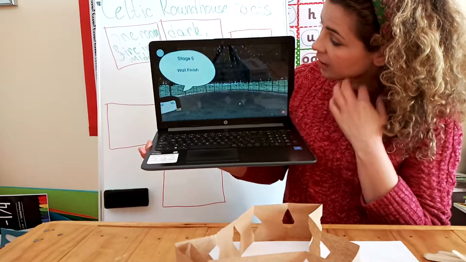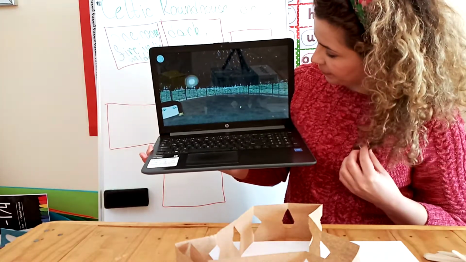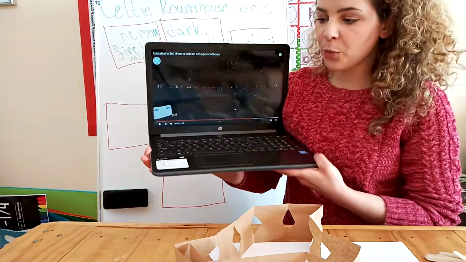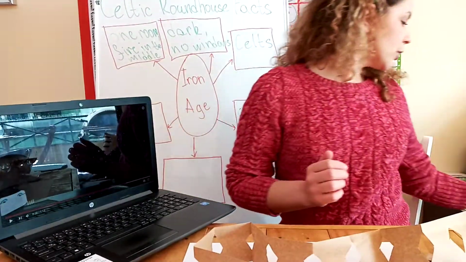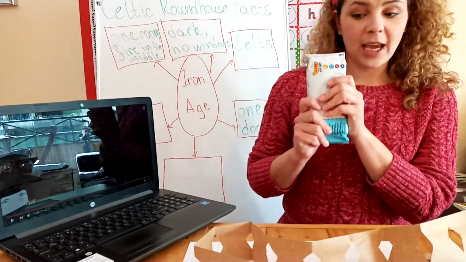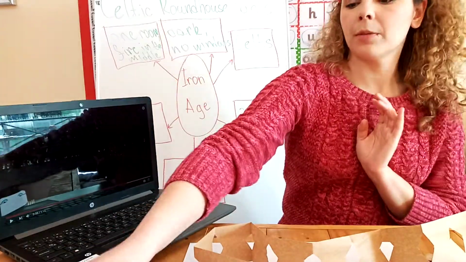Stage 5, wall finish, okay? So to finish my wall, after I put construction paper as the wattle, I'm going to use modeling clay to support the wall.